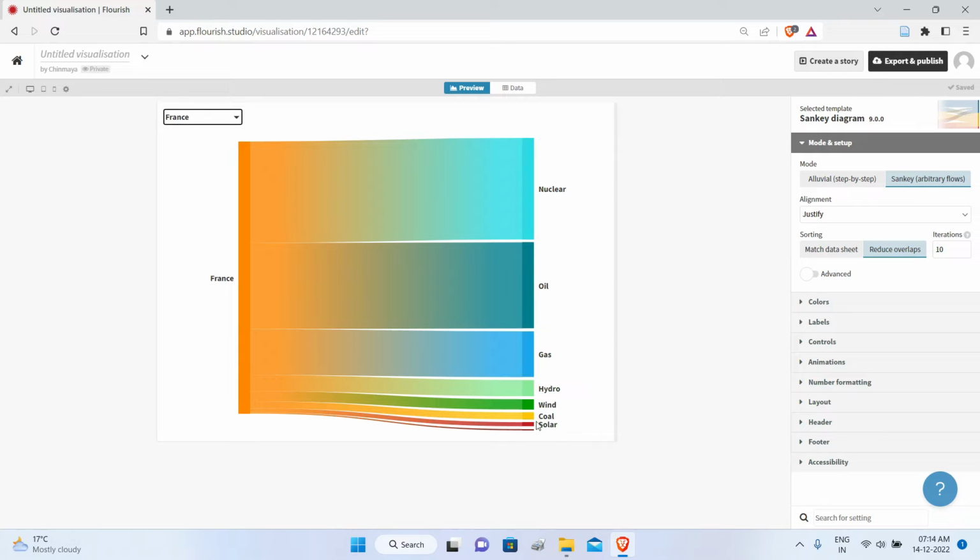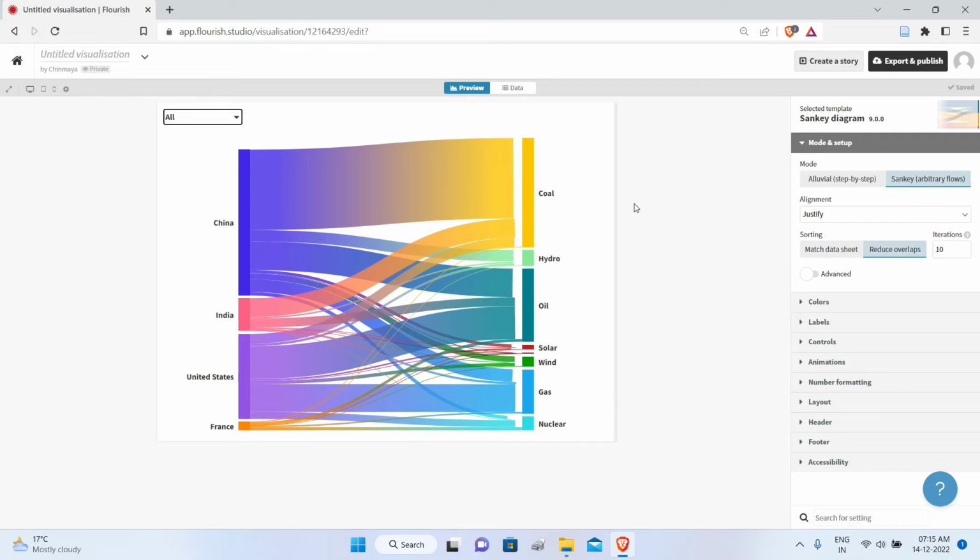We see a very little amount of coal-based energy being produced in France. So we can come here and click on all, and you can see many to many mappings between countries and the kind of fuel that they are depending on to produce their energy. So this is a Sankey diagram, and you can customize the colors and labels using some of these options.